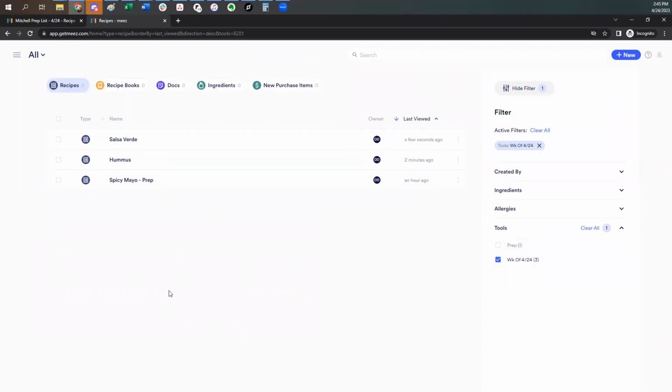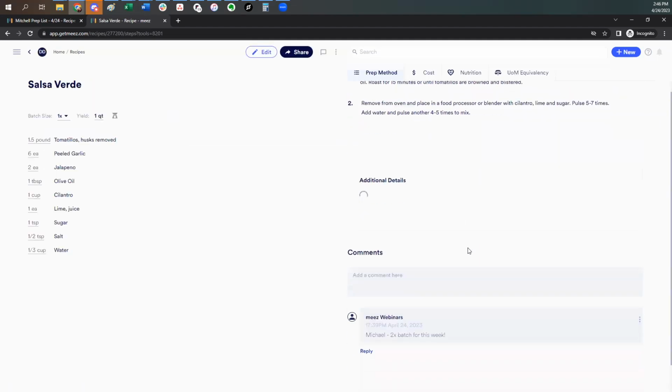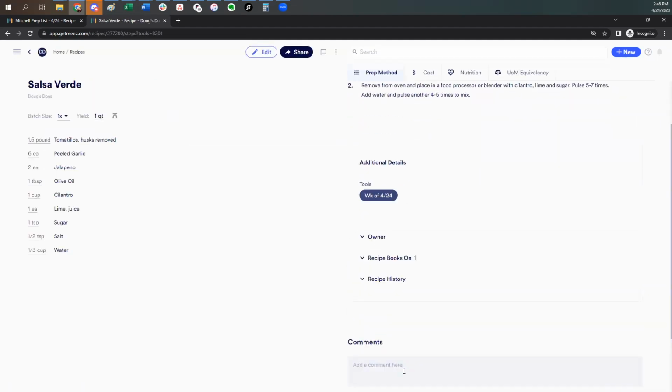So that's another way of filtering down. After you build recipes in here, over time, it starts to become cumbersome to organize this. So this is one of those ways of getting to where you need to be. If I were using this method, I would also use the comments section to track who did what, what the assignment is, etc.